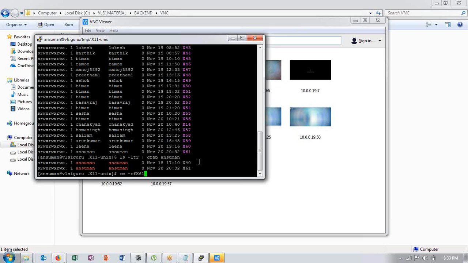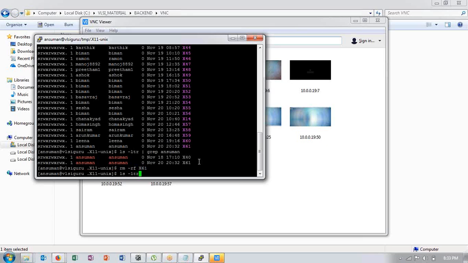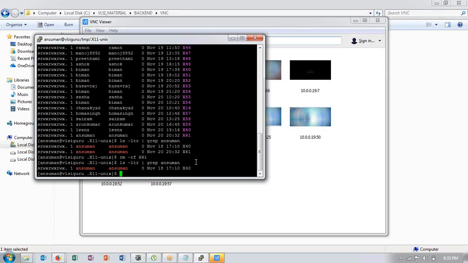x61. So now the only session I have is x40.